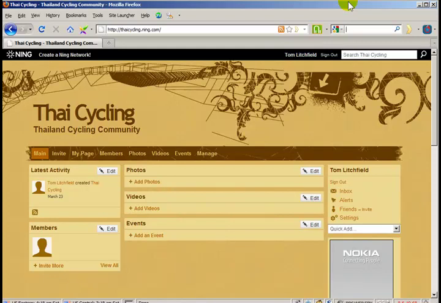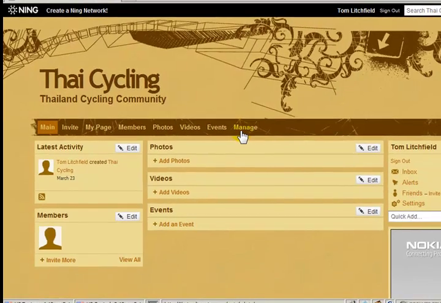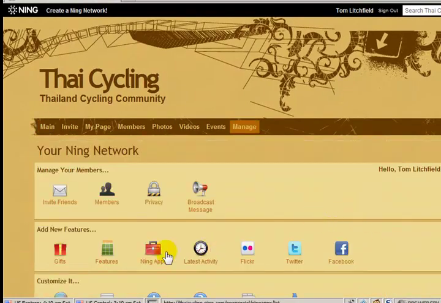Let's add a blog to my Ning demonstration website. First, I need to click on the Manage link. Now, this link will only show up if you're logged in and you are a site administrator or site creator. Now I need to click Features.